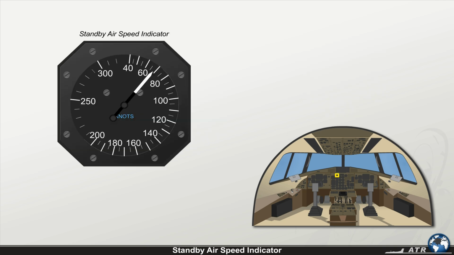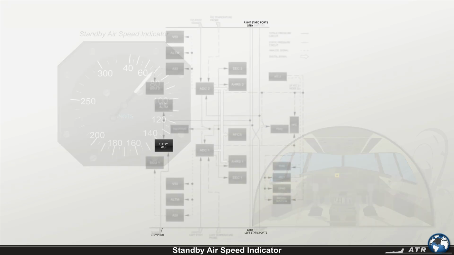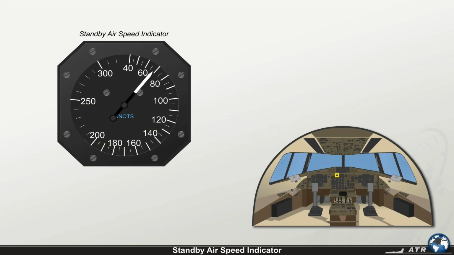The standby airspeed indicator is located in the center of the main instrument panel. It shows the airspeed directly calculated from the standby static ports and the standby pitot probe. The instrument dial is graduated from 40 to 320 knots, with increments of 5 knots until 200 knots and 10 knots above 200 knots.